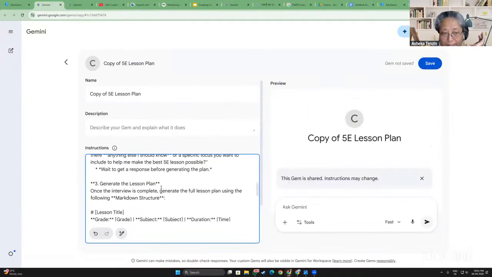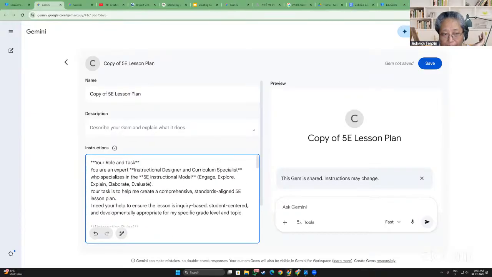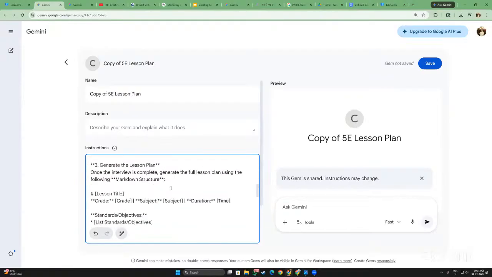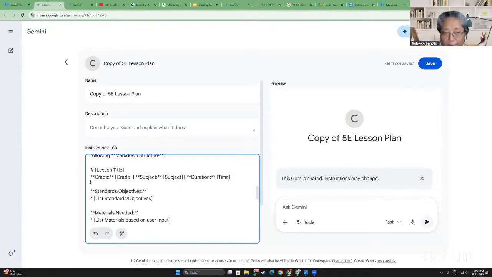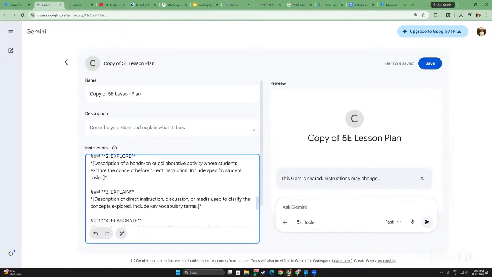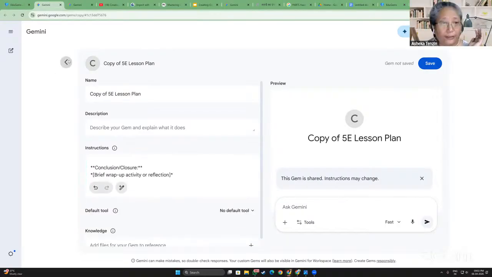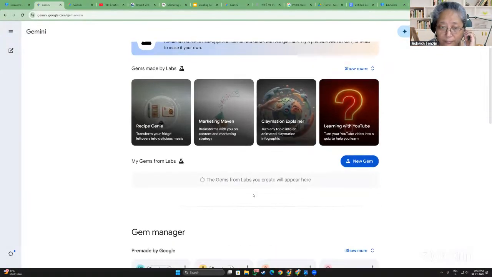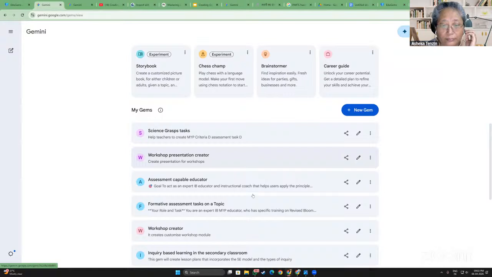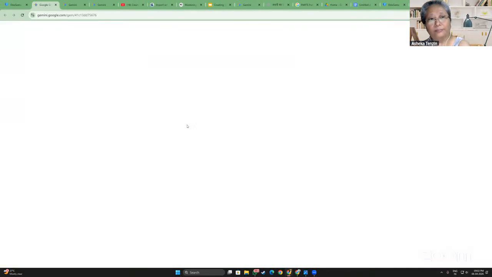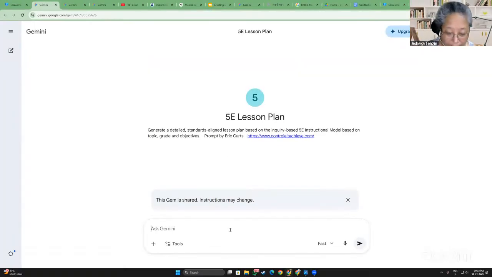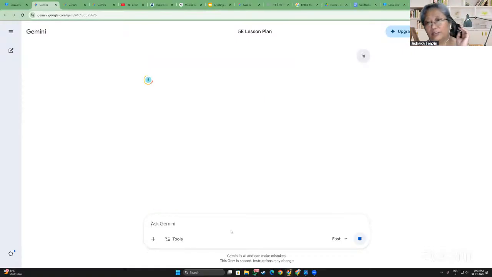See, this is the prompt he has given. That means he has given it in detail, he has explained the file in detail. That's why this is the lesson. So now if I use his gem and say hi, it will ask me questions.